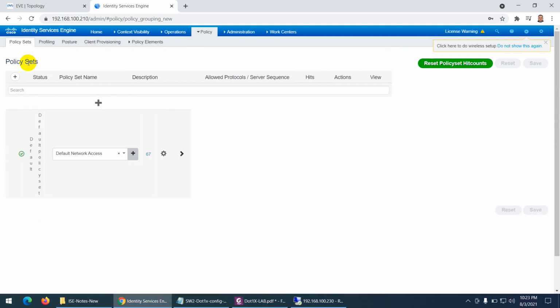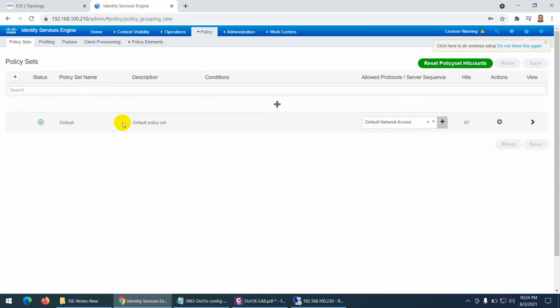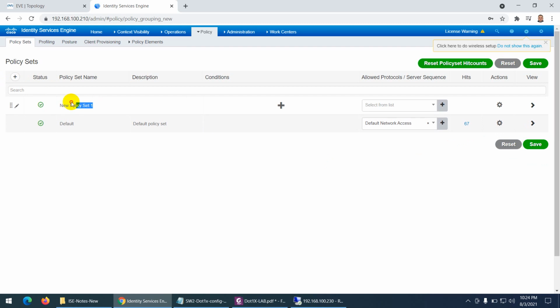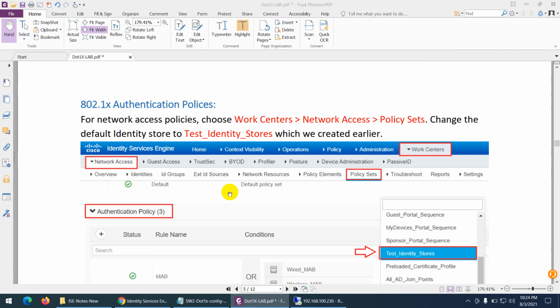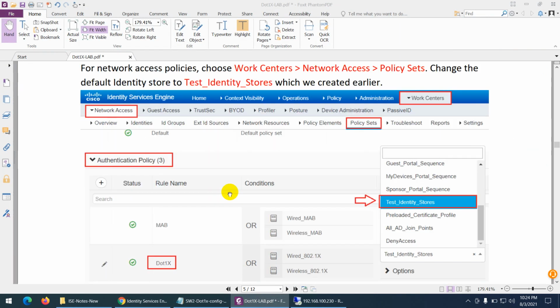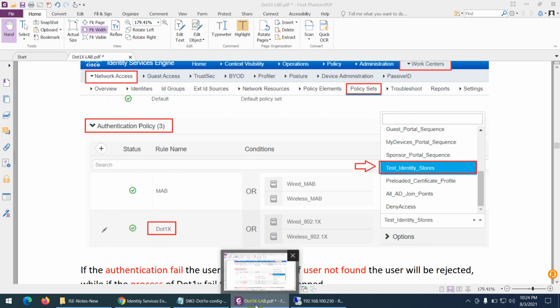So let me click on policy set. I don't want to use the default one. Click on this plus, either click here and this plus, you can create, or you can click and insert new row above. It's up to you. So let me click on this button and create my own. I don't know which name I gave them. Yeah, I gave it Dot1x.